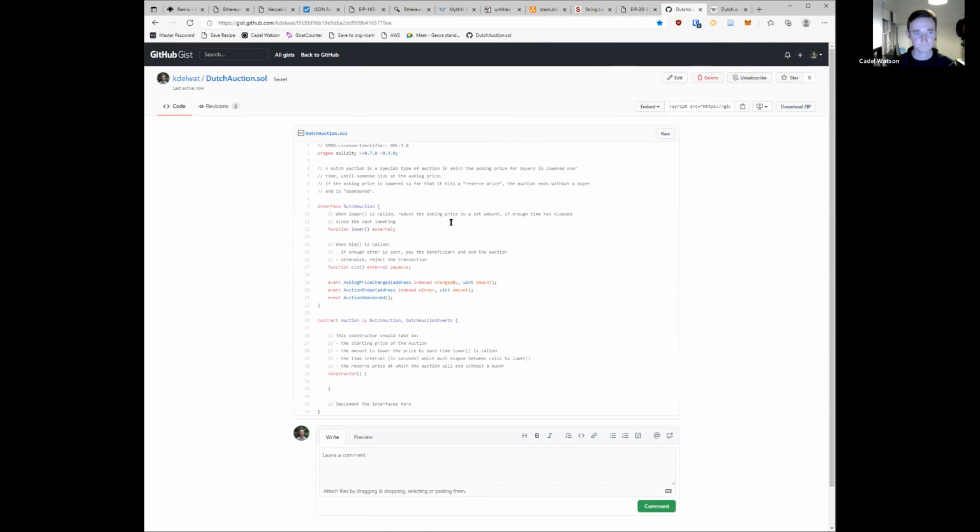So when we change the asking price, we want to log the person who changed it, so message.sender, and the amount, which is the new asking price. When the auction ends, we're going to log the winner, or the address of the winner, and how much they paid for it.